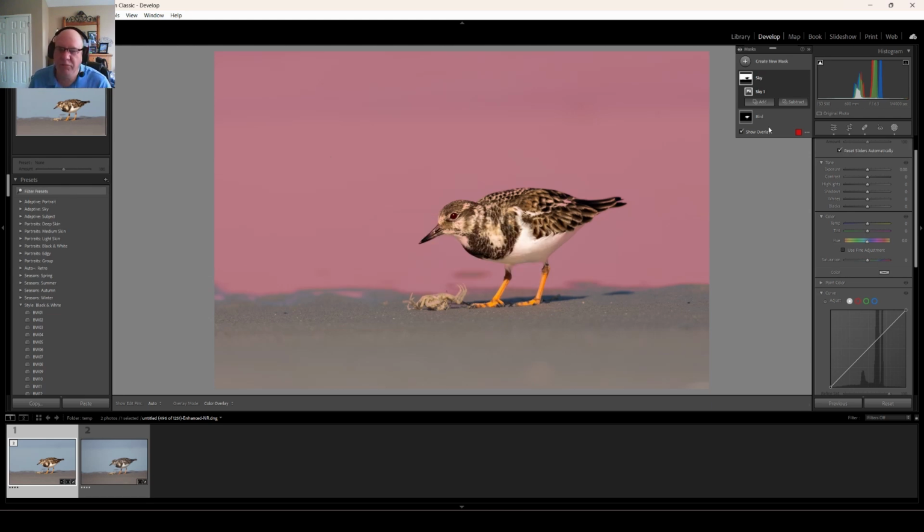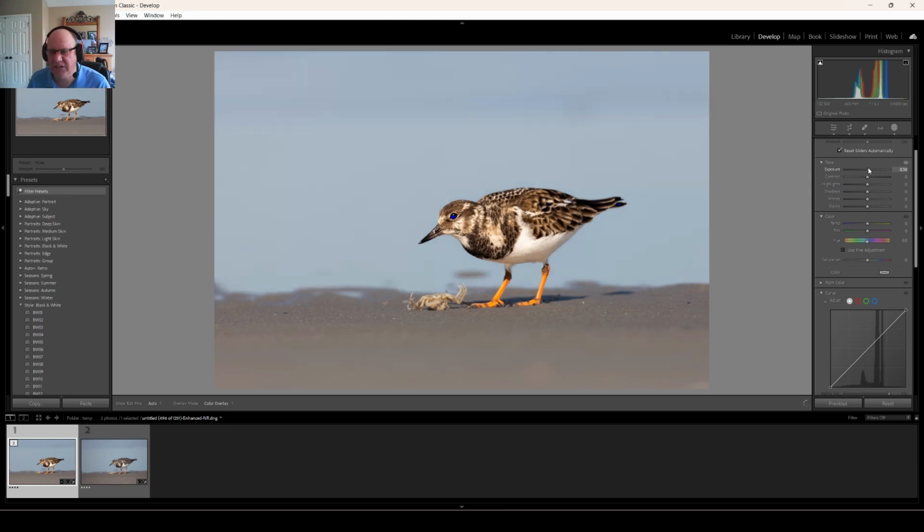When I do edits like this, if it's a bird, I'll always say bird, sky is sky. And if there's something in there, so if I made a mask for this crab, and normally I would do that, but I'm not going to do that in this demonstration, I would call it a crab or something like that. So what I'm going to do is just grab the exposure, bring that down just a tiny bit. I'm going to bring the contrast up a little bit.